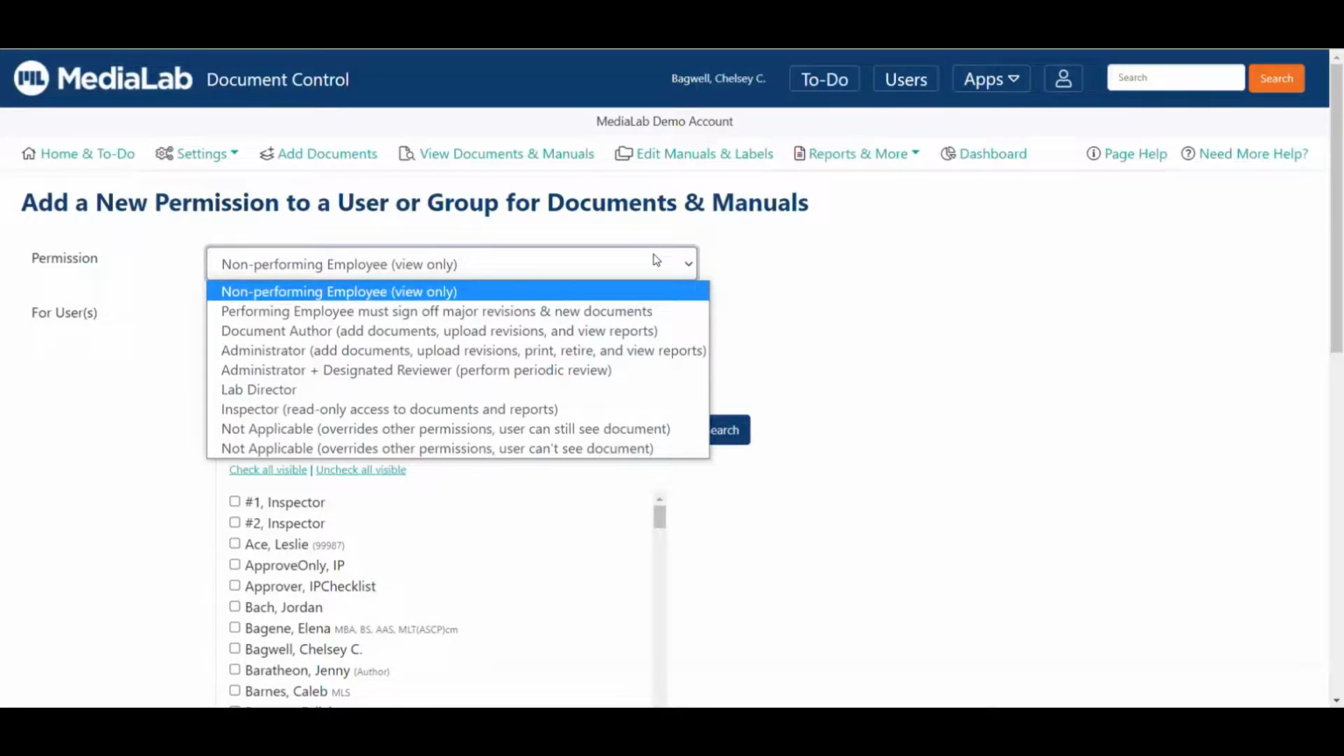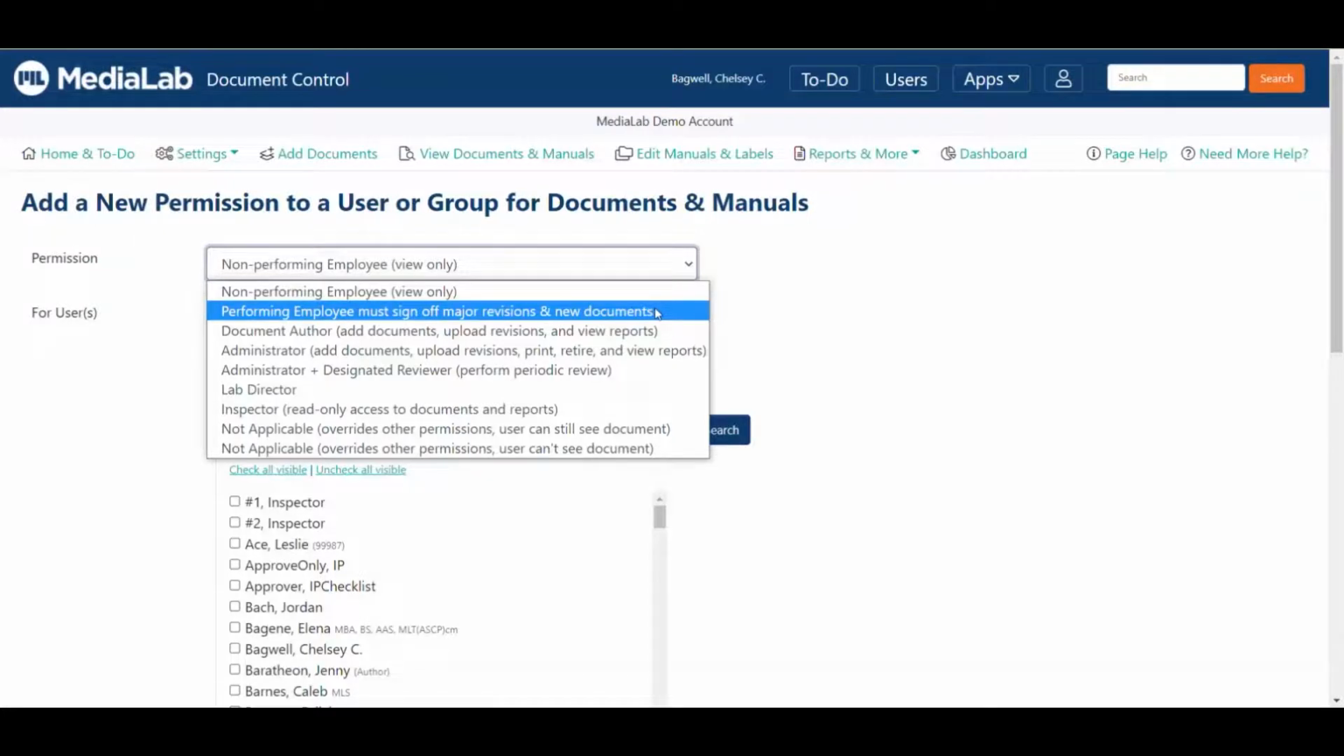Document control does include a few permissions. We'll have a non-performing employee, and this is a view-only permission. They are just able to see documents. They don't have to sign on them when they change. They can simply view them in MediaLab. We have performing employee. These are going to be your users that perform an actual procedure. They're responsible for signing off on any major revisions and any new documents that are fully approved.